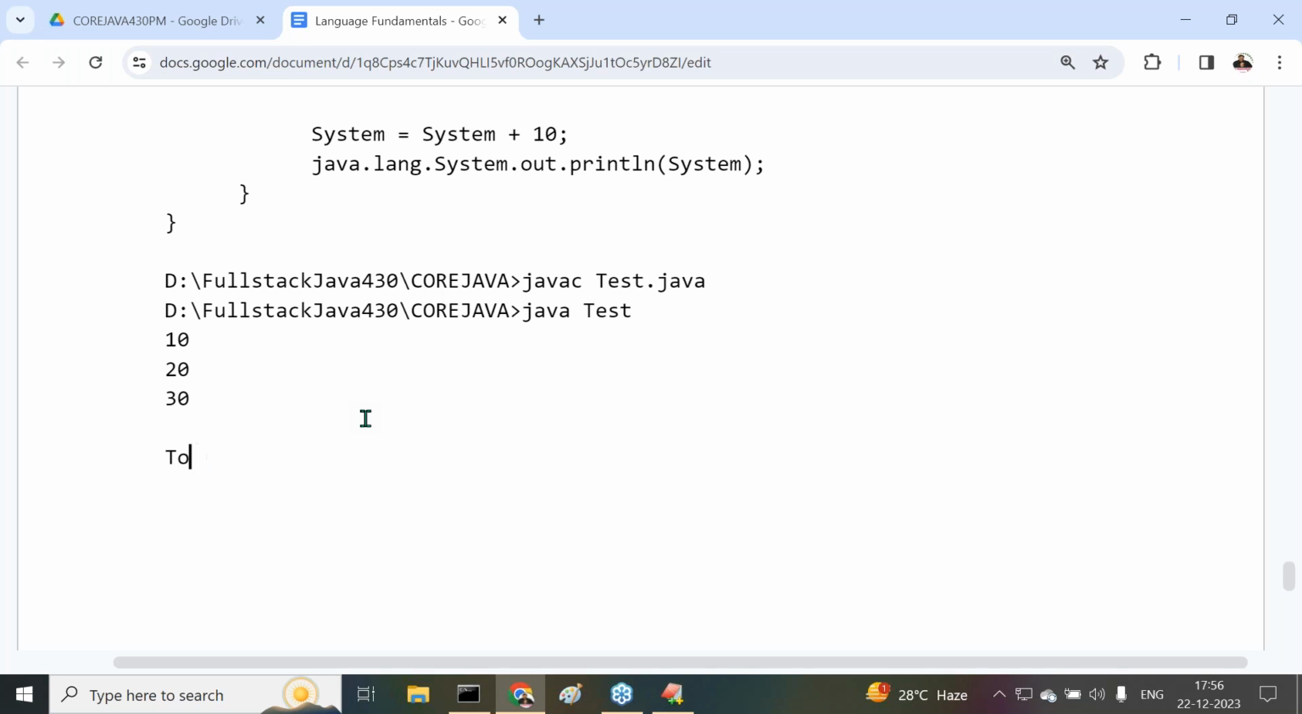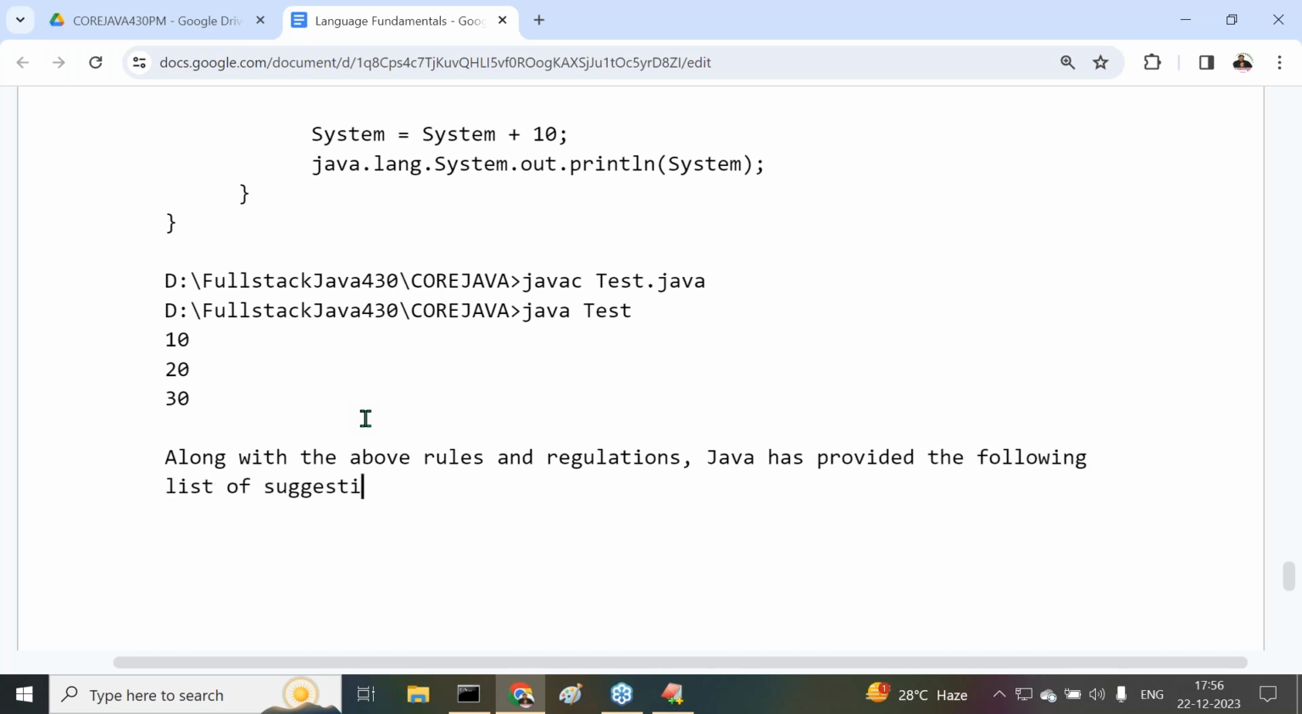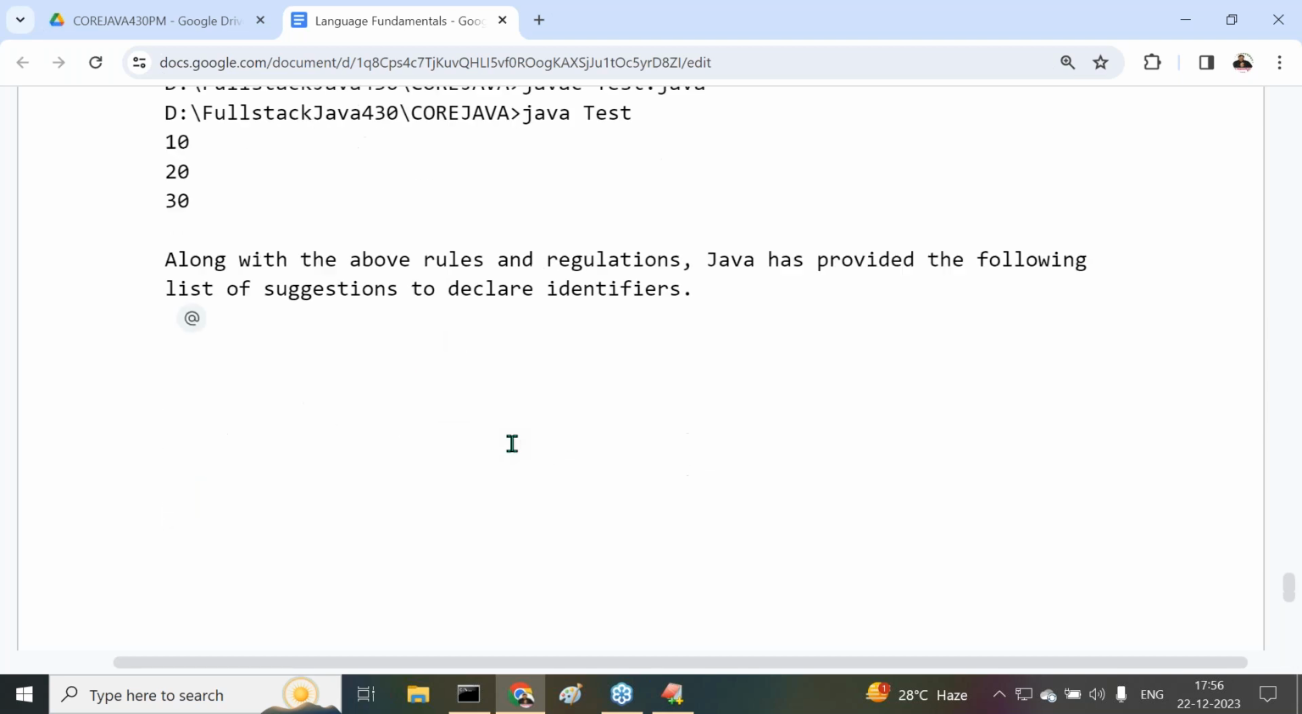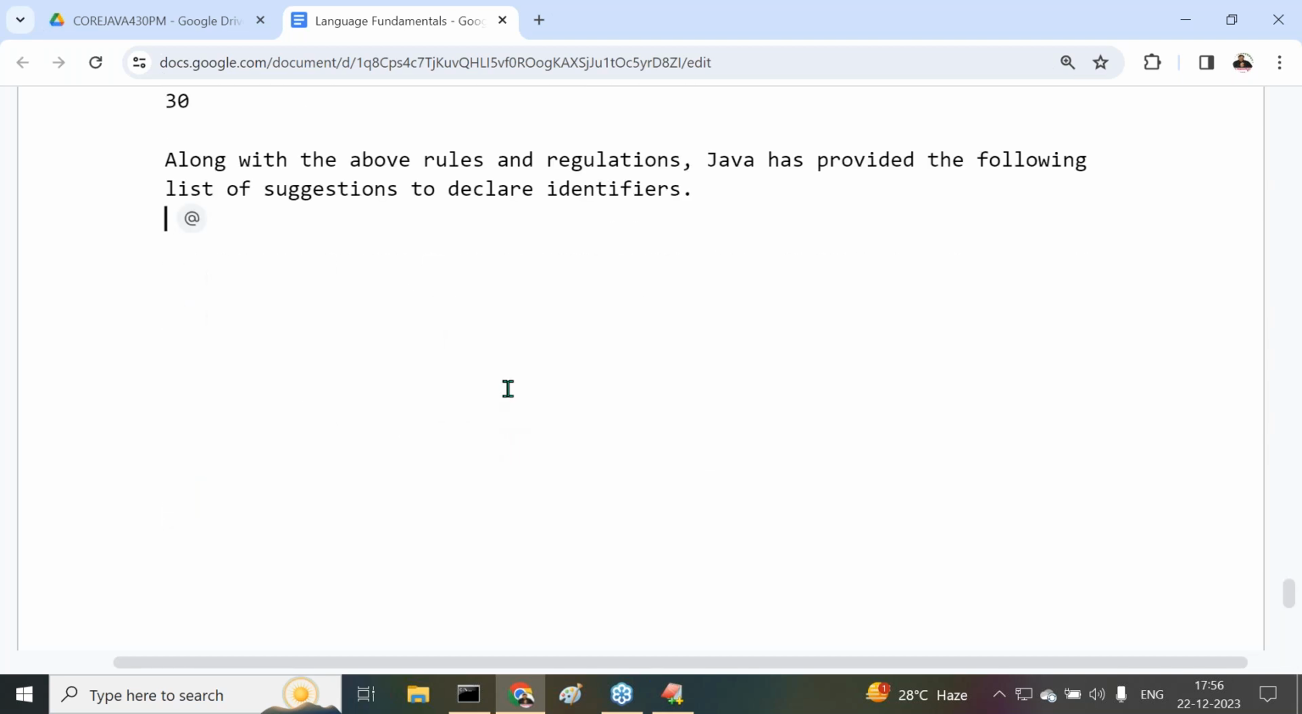All right, sir. Along with the above rules and regulations, Java has provided the following list of suggestions to declare identifiers. Understand it clearly. This suggestions part I'll discuss tomorrow, guys. Tomorrow we are going to understand these suggestions.